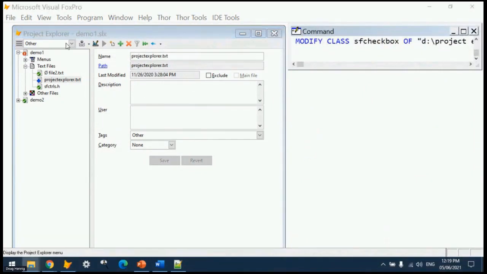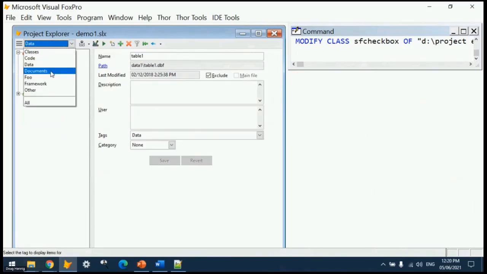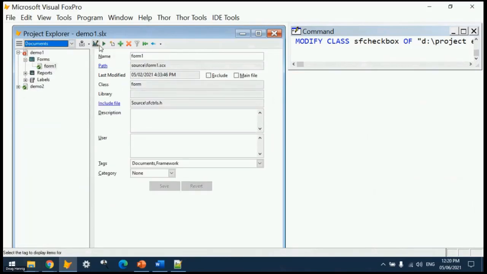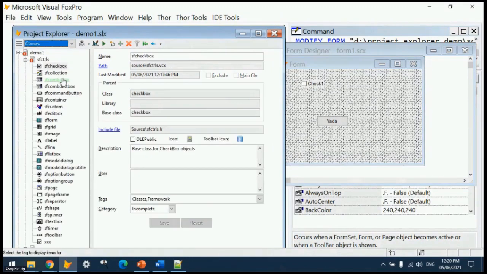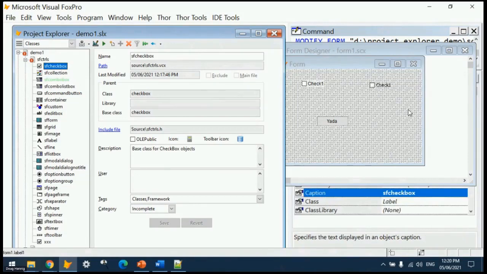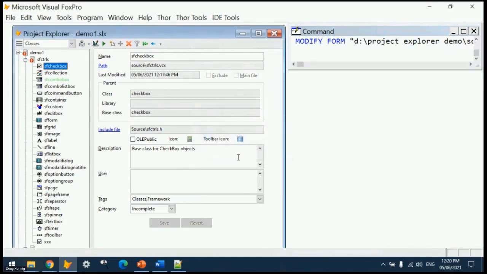You can drag a class to another VCX, as I mentioned earlier, to create a clone of that class in the VCX. If I go and modify a form and drag a class to it, it works just like it would in the project manager. It adds it to that form, or a container or another class, for example. It works for all of those things.